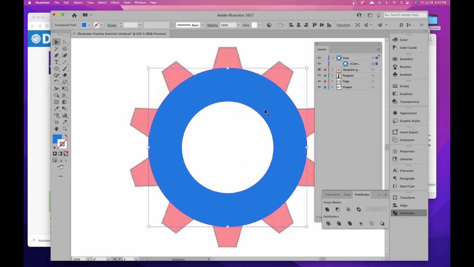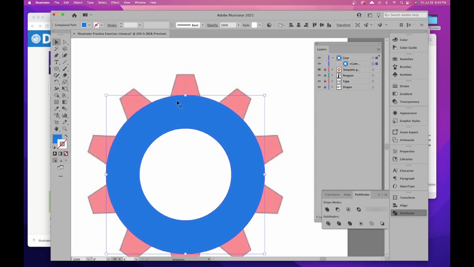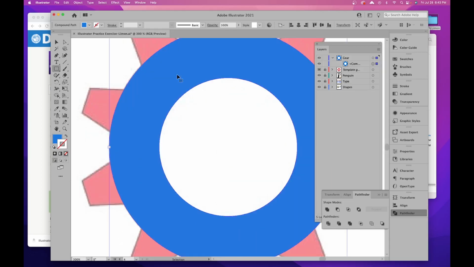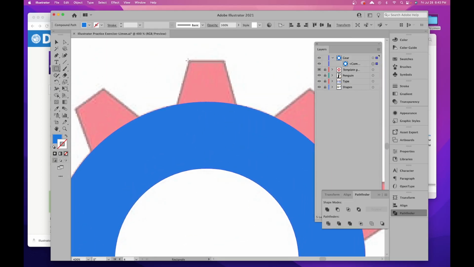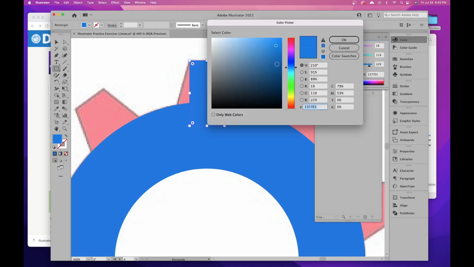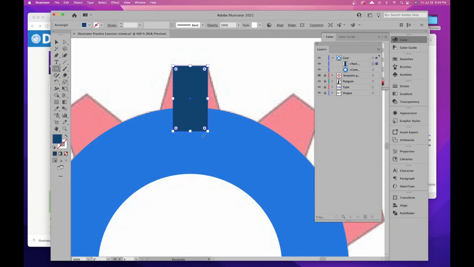Now I'm going to do one of these parts of the gear. In order to do that, I'm going to click on my rectangle tool. So I'm going to make a rectangle. I'm going to start at this top left-hand point of this part of the gear, drag it down. In here it doesn't matter. Actually, I'm going to change the color just so you could see what's happening, but you don't need to change the color.